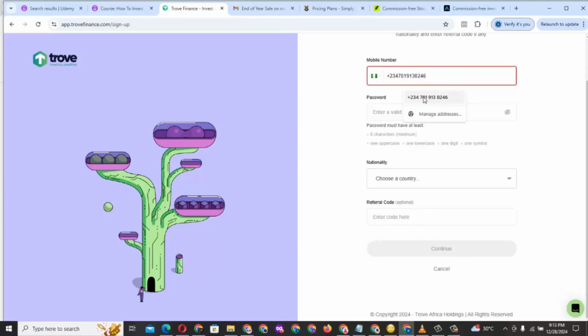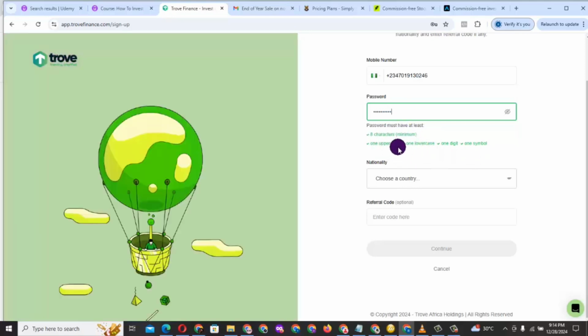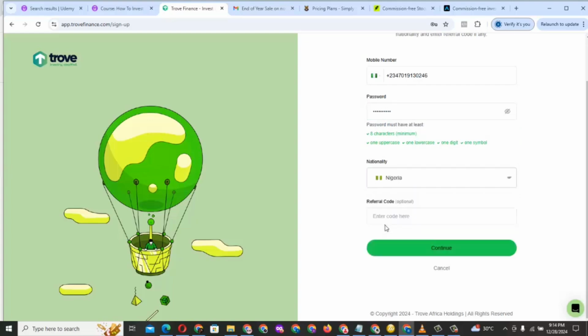So I'm going to do this. I think I've used this particular phone number, but let me try it. If it hasn't gone, I will definitely change it. So you create your password. I think my password is strong. You have 8 characters, upper case, lower case, 1 digit, and 1 symbol, which I've also done. So where am I from? You have to choose your country. We say Nigeria. Yes, I'm choosing Nigeria.